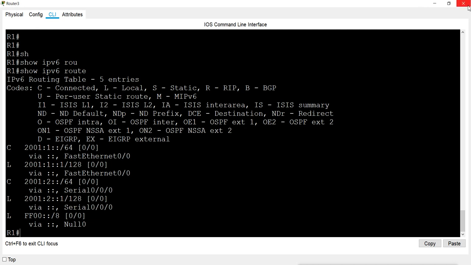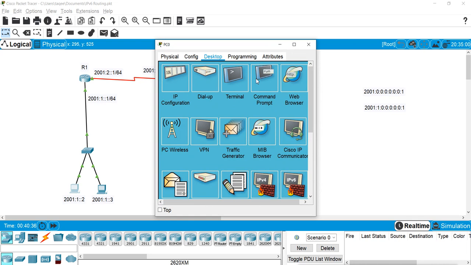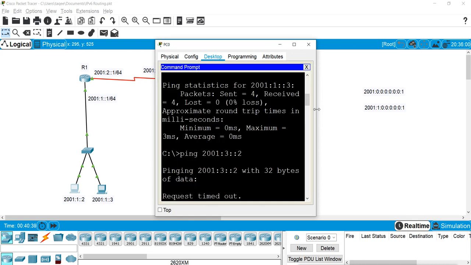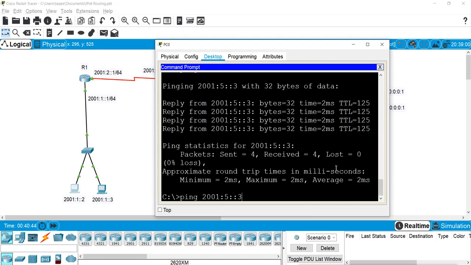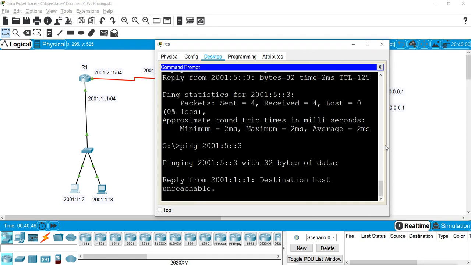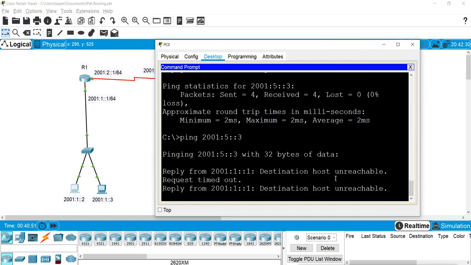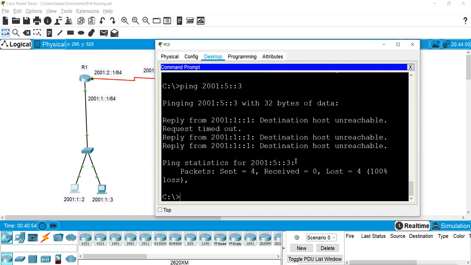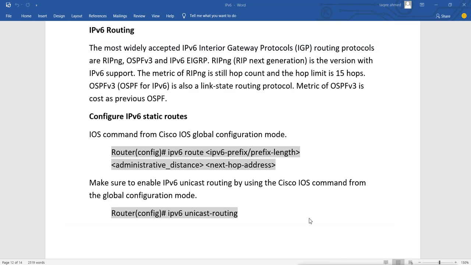So we have applied the static routing, and now we have removed the static routing. Now again, if I try to ping, it will not give me any reply, because now the routers don't have any networks. If I try to ping any machine, it says destination host unreachable, because our router doesn't know about other networks. So this is static routing for IPv6.